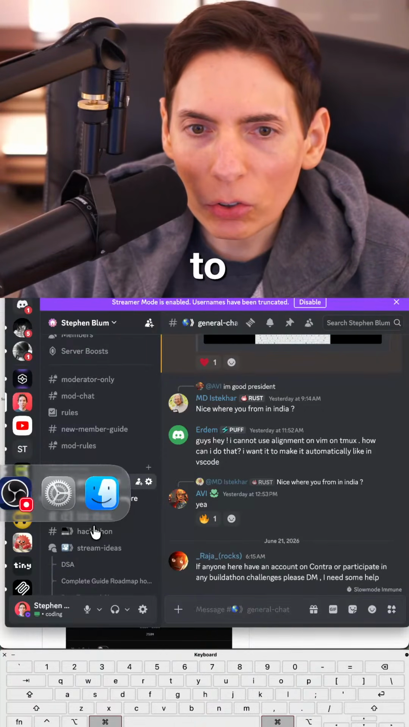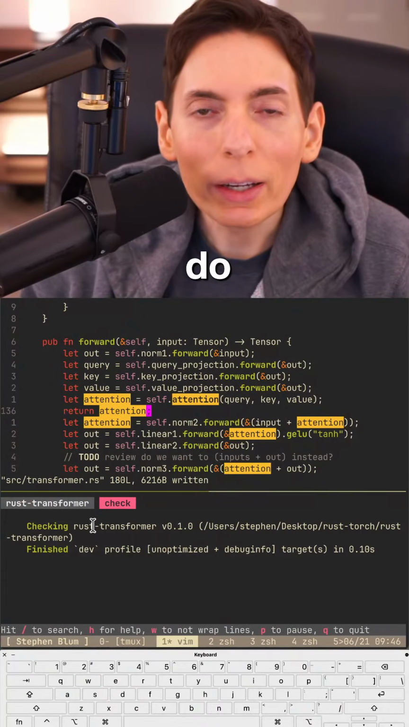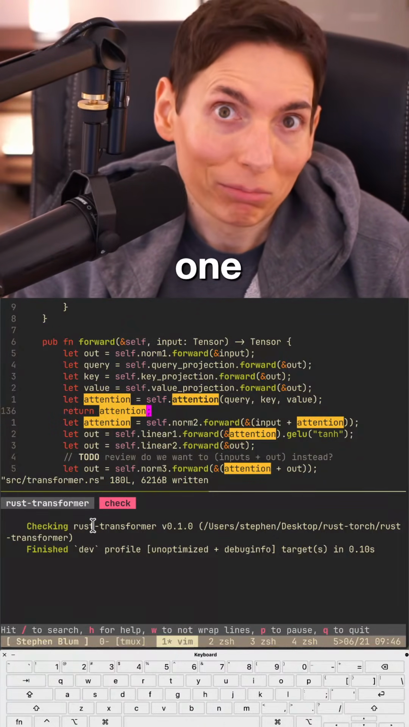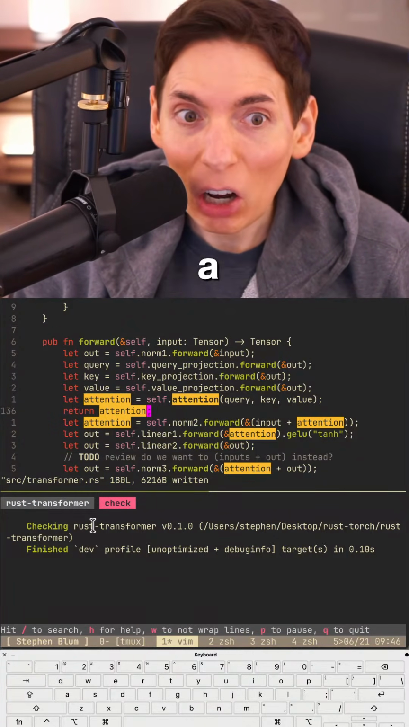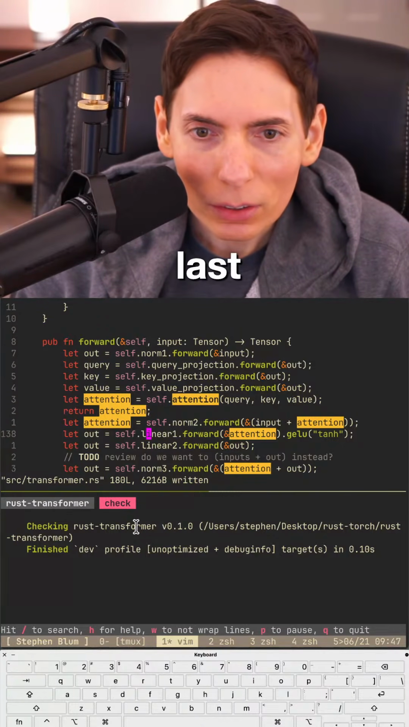Fully connected networks yesterday, and what do you recommend me to implement today? Do a CNN. I think that's a good one. A CNN, a convolutional neural network. I think it's a good one. Same as last.